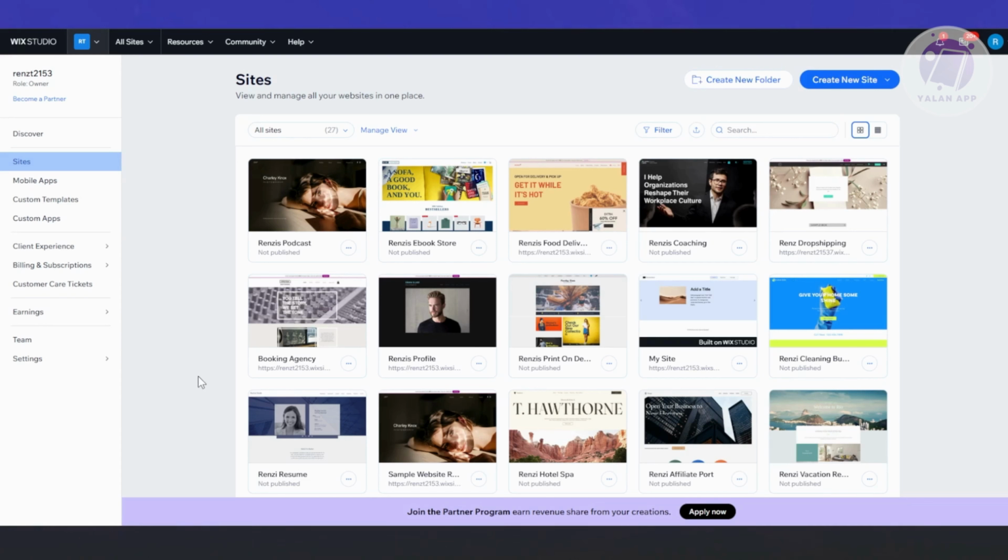If you've just recently signed up, typically it will redirect you to the next page I'll be showing you. But just in case it doesn't, you're in the dashboard here, and you just need to click on create new site at the top right and click on use editor.